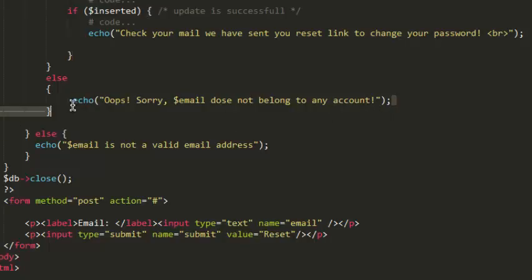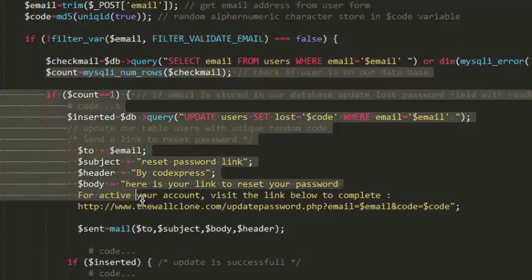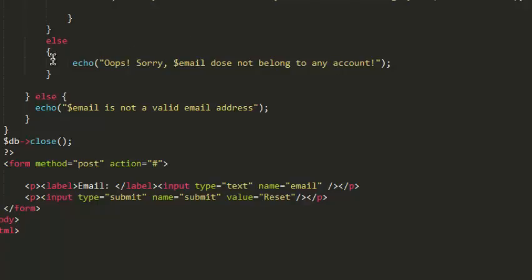So if the user entered an email address that is not in our database, this is what the user will see. And if the email address entered is not a valid email address, like I said, we're going to validate this. If the email address is true, then we'll run the script below. Else, if the email address is not valid, then we say the email address entered is not a valid email address. Then we just close the SQL connection.